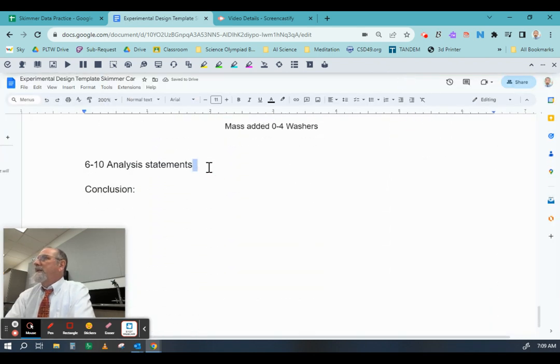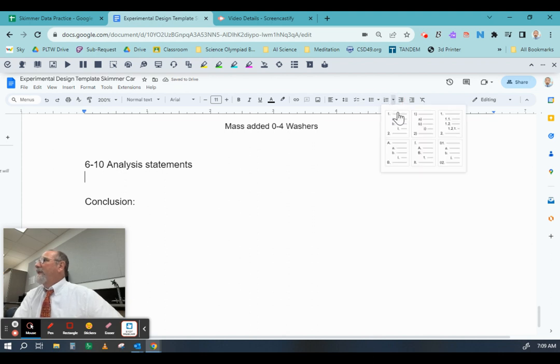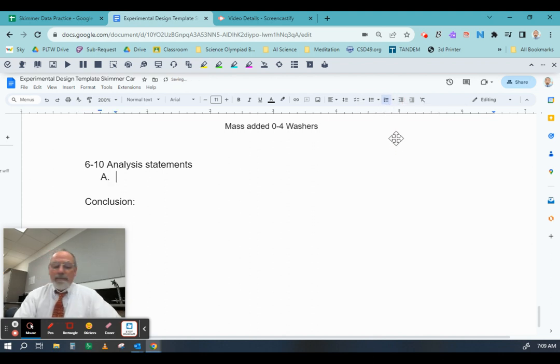And under analysis, I would go here. I'd go up here to organizing my data points. Why is that? I want to pick what that's going to give me. Why aren't you giving me this? Oh, there we go. All right. So now I'm going to go here, A, decreasing as mass is increased.